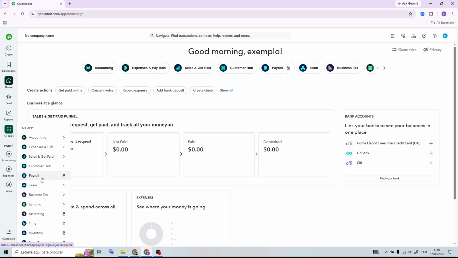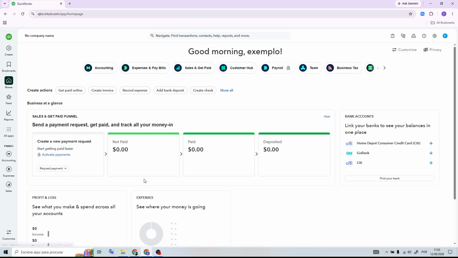Finally, run a test review of your first payroll, check the employee pay amounts and deductions, and submit the payroll when everything is correct. And that's it. You've successfully learned how to set up QuickBooks Online Payroll step by step.